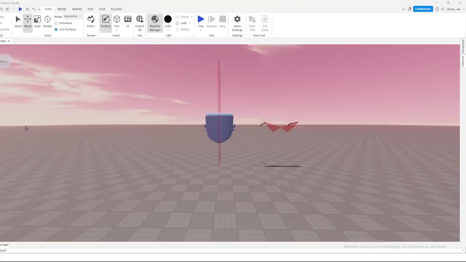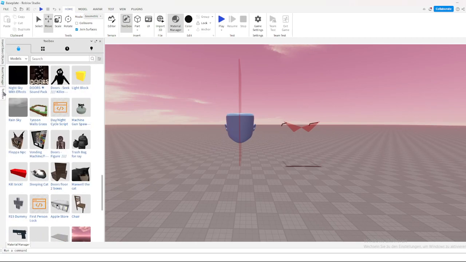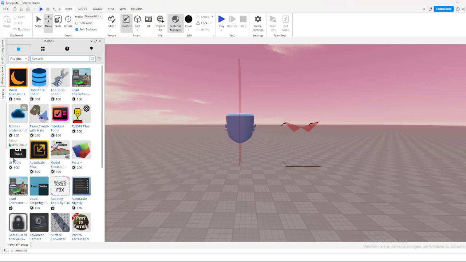So how are you gonna get these plugins? You're gonna have to click on the toolbox. You have to click on the sidebar where it says toolbox. Then you get to this little menu. Click on models and then find plugins. So now you can see there are many things that cost much, and we don't want that. It's not necessary. I already have Building Tools by F3X here.